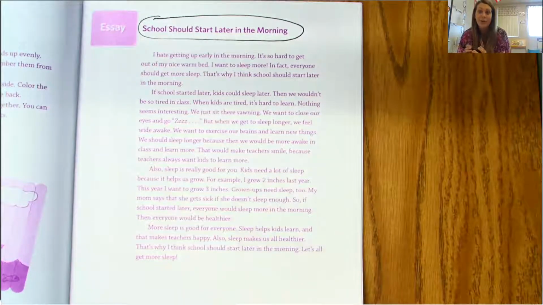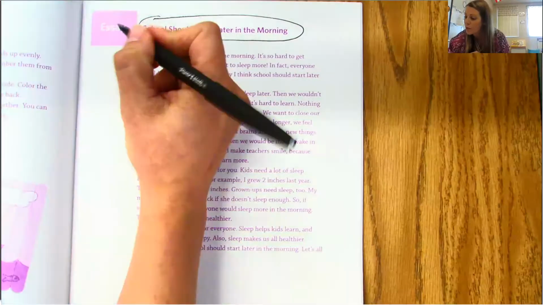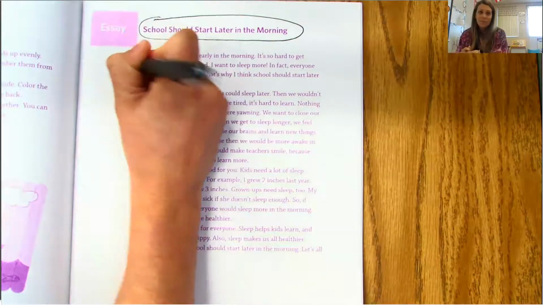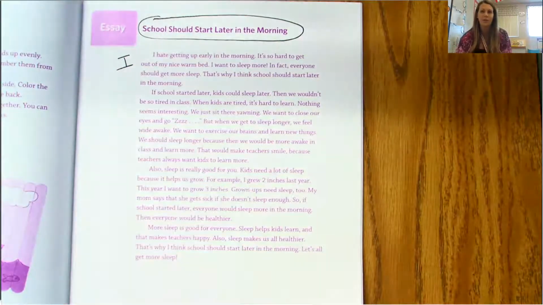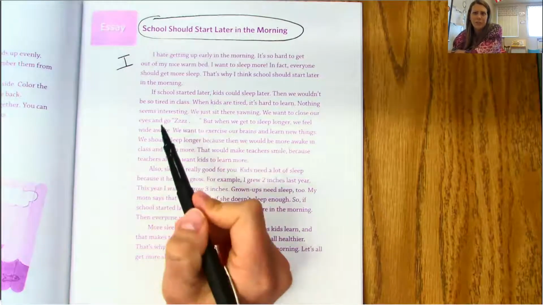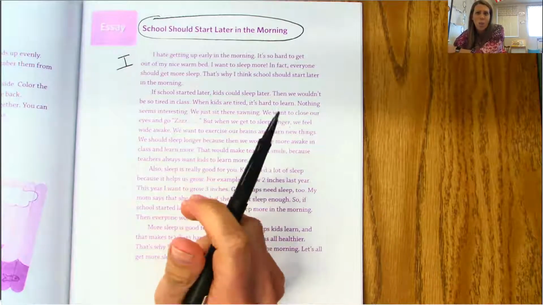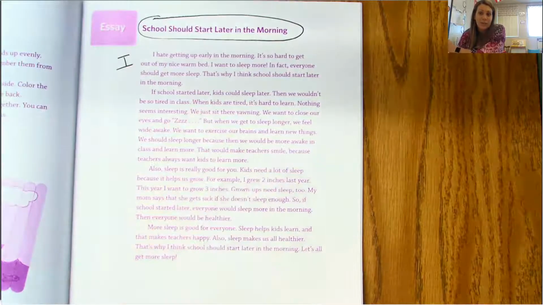That has their opinion, their beliefs, and then they're going to dig in deeper. So this is kind of what we call the I paragraph, or the intro paragraph. Go ahead and write that so we know how it's organized. All right, let's read further and see their reasons why they think and feel and believe that.